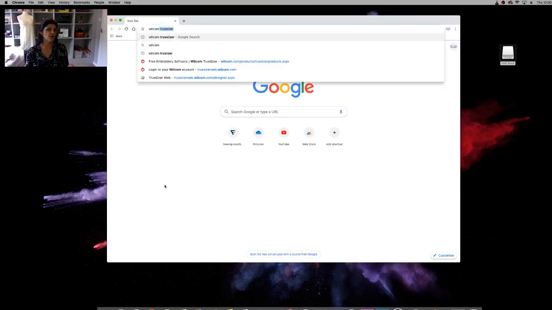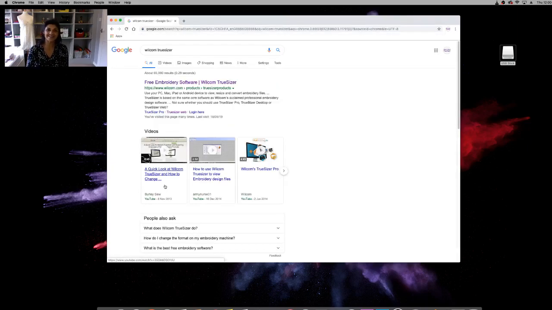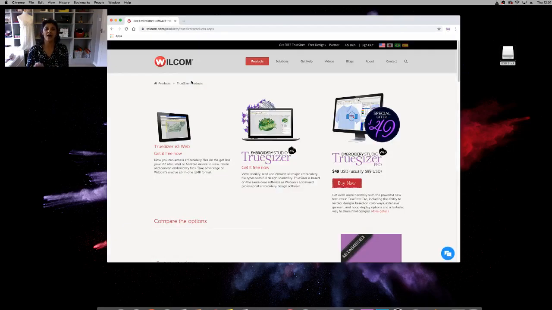Now, Wilcom are an Australian-based company, but they have this software called True Sizer. Now, the True Sizer allows you to view your designs that you've downloaded and purchased as pictures on your computer. So you don't end up with a list of five cute dogs. You end up with pictures of five different cute dogs, for example.